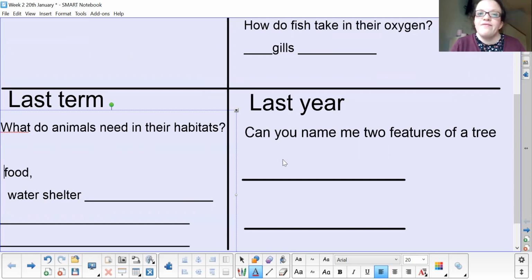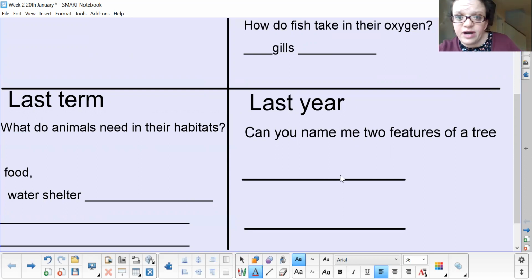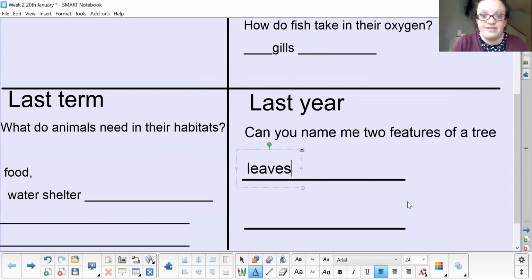Right, and from Year 1, can you name two features, two parts of a tree? Off you go, write them down, pause if you need to. Okay, well done. There are lots of different features and you can send your answers in, but the two I'm going to write down are leaves, and roots, the part that holds the plant in the ground and holds it upright. Fantastic. Well done.